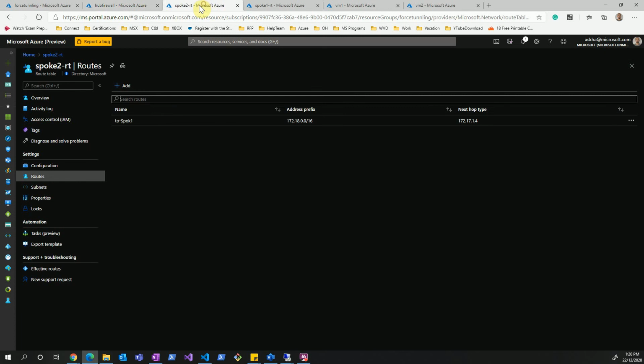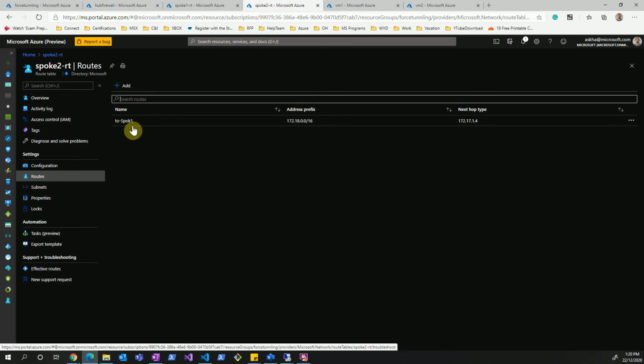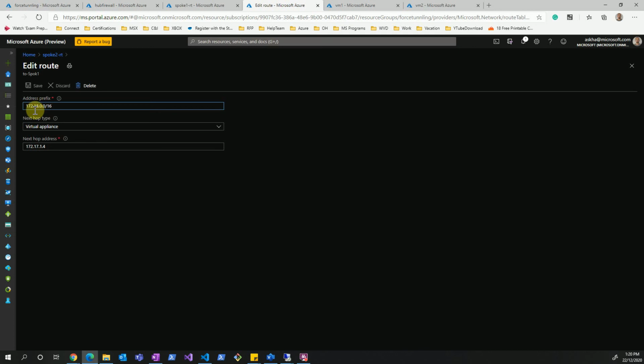Now just quickly go to route table 2, which is our spoke 2. And again, over here I have defined that if any request needs to go to the application VNet or application spoke, that is 172.18.0.0/16, and the next hop should be our firewall.